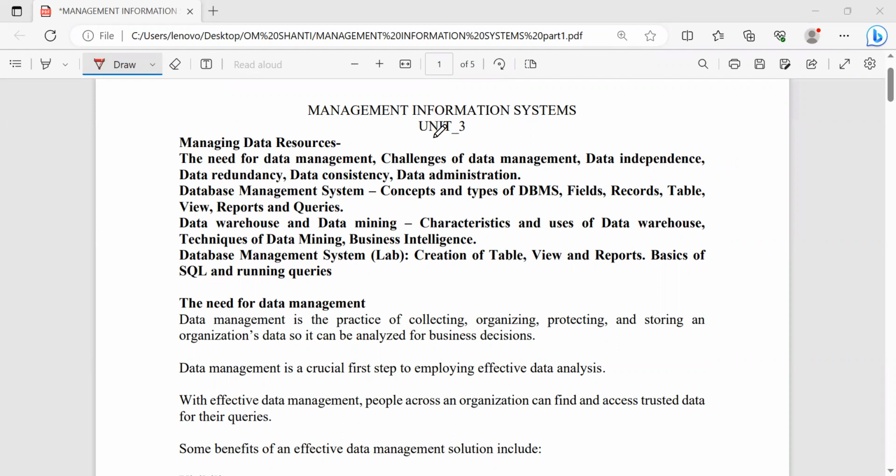As I will try to complete this unit in 4 videos, we can see this unit, managing data sources, is divided into 4 parts. As a first part, it includes need for data management, challenges, independency, redundancy, data consistency, and administration. Second part includes database management system, concept, field, record, table, view, report, queries. And in fourth part, we will cover data warehouse and data mining. And in fifth part, we will cover DBMS lab.